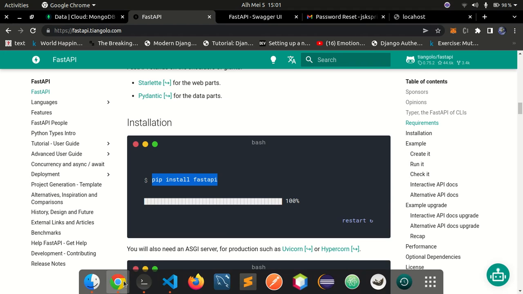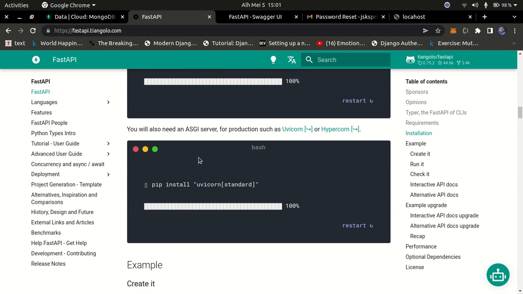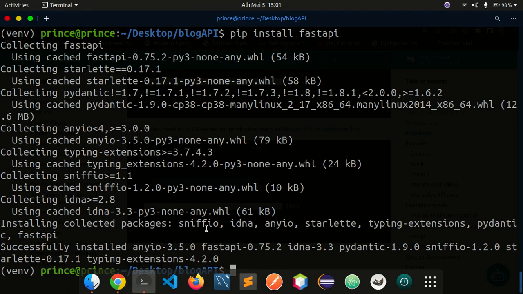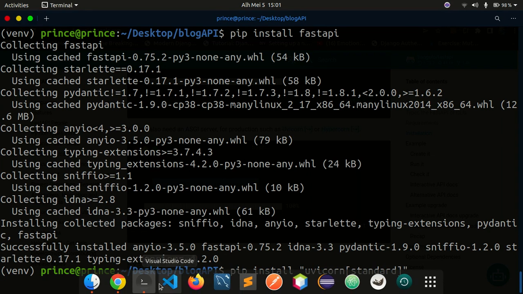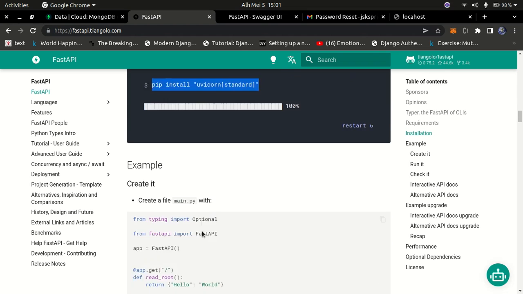Let me also see what else we need to install. We also need to install the ASGI server, which is going to be Uvicorn. We're going to be using Uvicorn to run our backend. The backend is run using a server called Uvicorn, so we need to install that as well. So I'm going to simply copy that, go in here, and paste that command here to install Uvicorn as well. And once that is done, we can see what they said next.